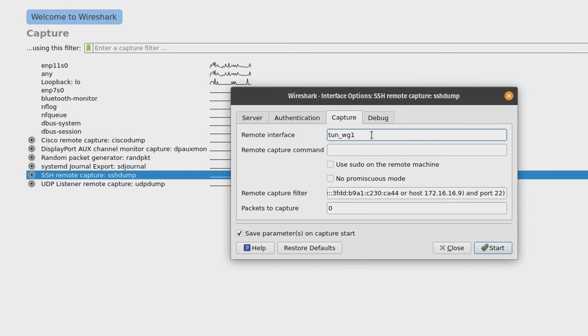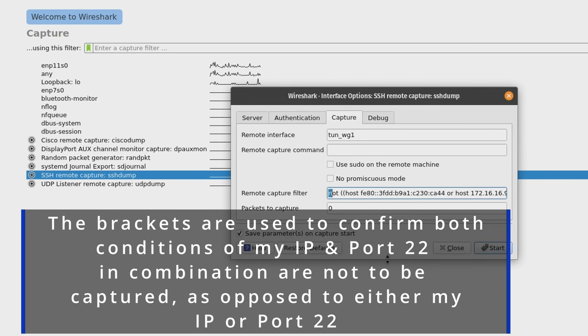Then we're going over here to capture and we're going to start with tun_wg1, just to show you that, yes, we can see what's going across my WireGuard tunnel and what data is over there. The remote capture filter by default has a NOT in there. We'll come back to this in a moment, but the NOT is the IP address of my system. So not host 172.16.69. It also has an IPv6 entry for it as well, and not port 22.